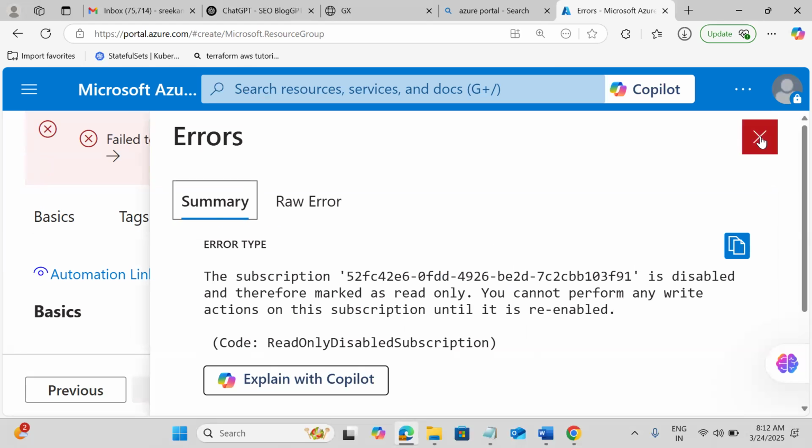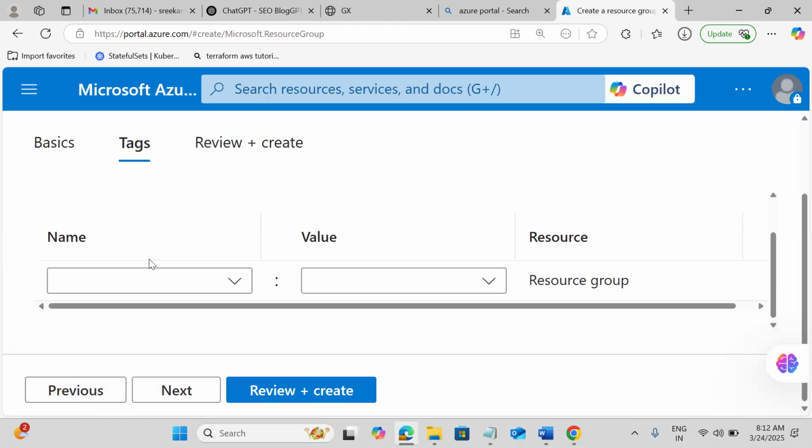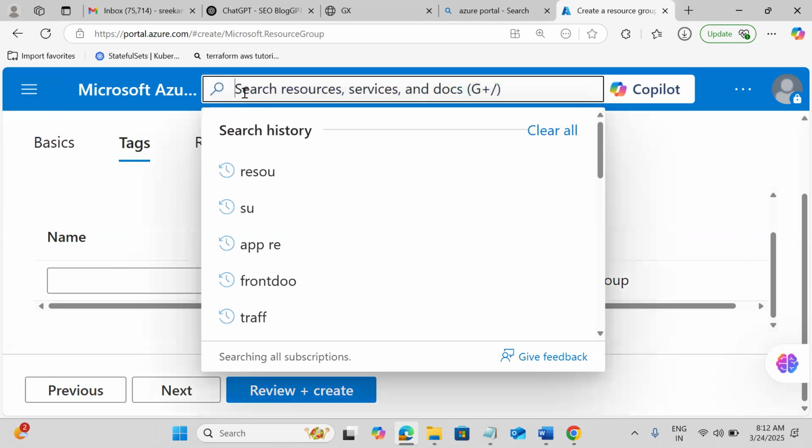The subscription is disabled mostly. Tomorrow I'll use another account. That free account has been expired, it seems. We are going to get 30 days for this. Tomorrow I'll use another account.